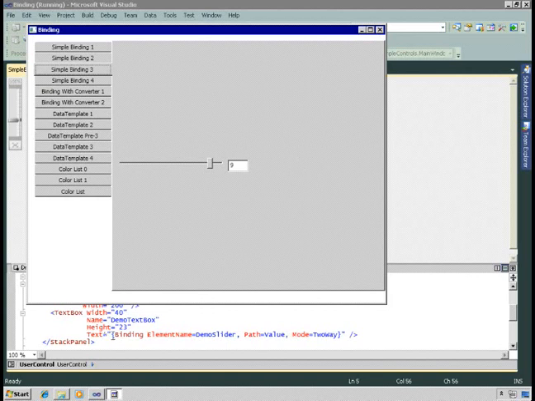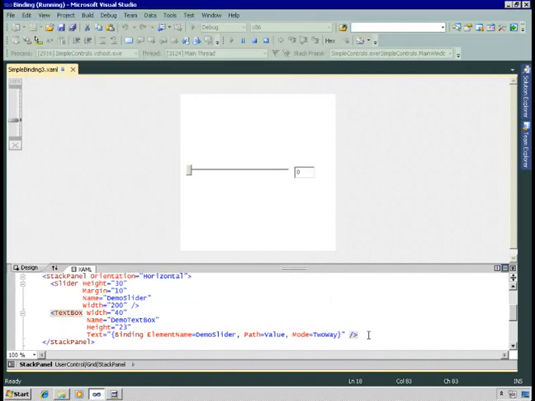Well, you can see it right down here. We have the text attribute of the text box has a binding expression which indicates that the mode is two-way. As opposed to the default, which is one-way, two-way binding allows us to update from the text box back to the slider. Even though we're retrieving the value from the slider, we can update it by setting the mode equal to two-way.